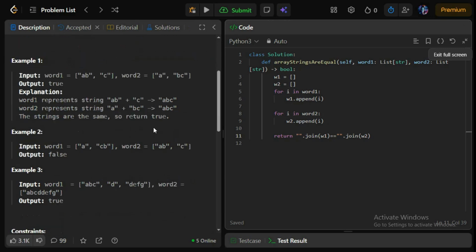But let's take example 2. In W1 we will have the elements A and CB, and in W2 we will have the elements AB and C. When we turn them into strings, from W1 we will have the string ACB, while from W2 we will have the string ABC. We can see both of the strings are different. That's why we return false here. So that's how I have solved this problem.